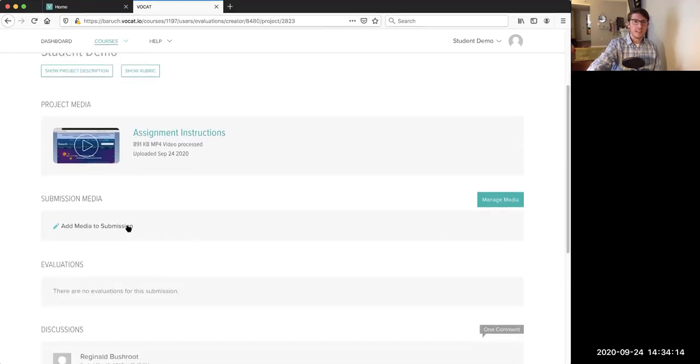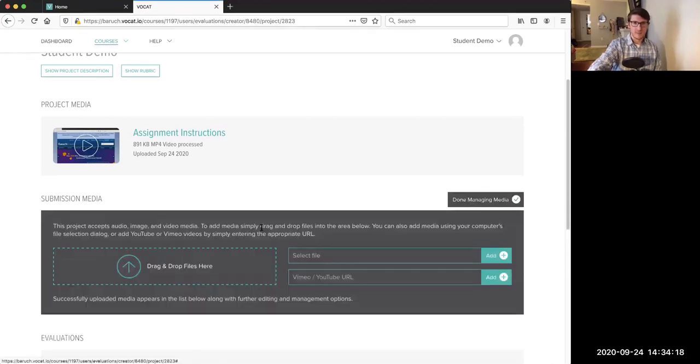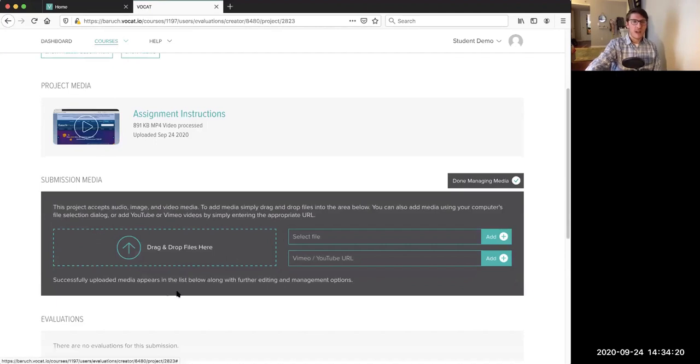You can either click the add media to submission link or the Manage Media button to get into the Media Manager. From there, you can drag and drop a file directly from the desktop into this square. You can select a file from your computer using the file selector, or you can paste a Vimeo or YouTube URL to embed it into Vocat.